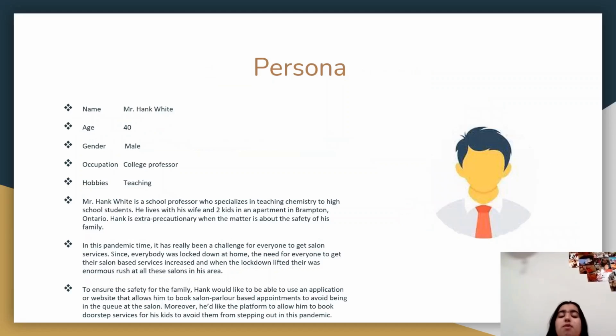The persona of our application is named Mr. Hank White. His age is 40, and he is male. His occupation is college professor, and his hobby is teaching. Mr. Hank White is a school professor who specializes in teaching chemistry to high school students. He lives with his wife and 2 kids in an apartment in Brampton, Ontario. Hank is extra cautious when it comes to the safety of his family.